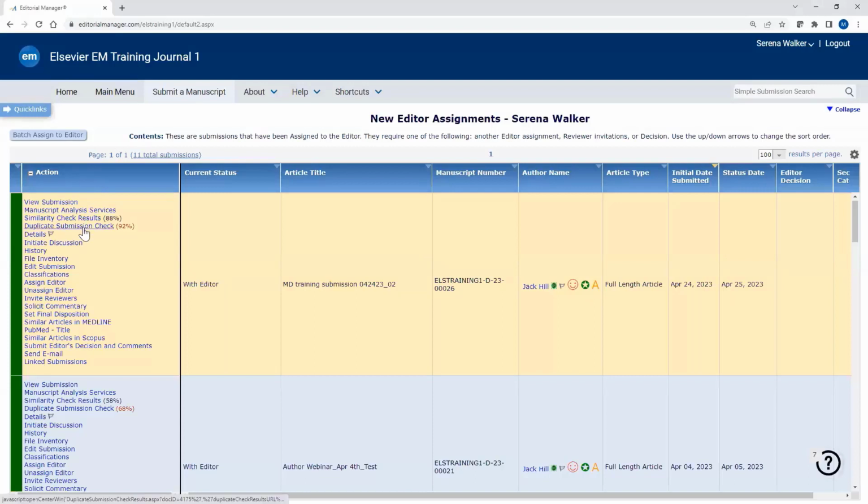The next link, the duplicate submission check, is an automatic check that helps to avoid duplicate submissions to a journal. Since this is a test submission, you'll see high numbers of duplicate information here, but I do want to show you for an example. A percentage will display. You can see it here easily from the action column, or when you click it and open it up, you'll see it here in the top right corner. It includes a list of similar submissions based on comparison of the title, the authors, as well as the abstract.